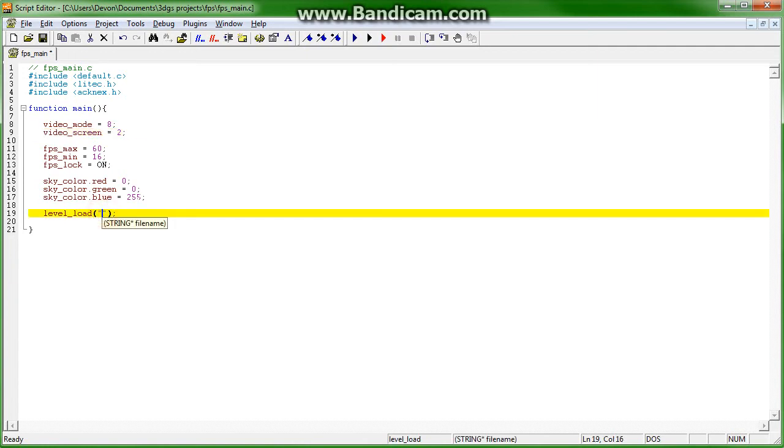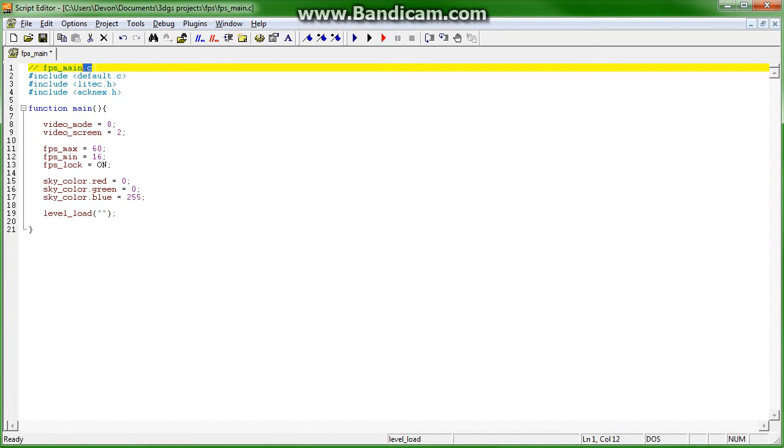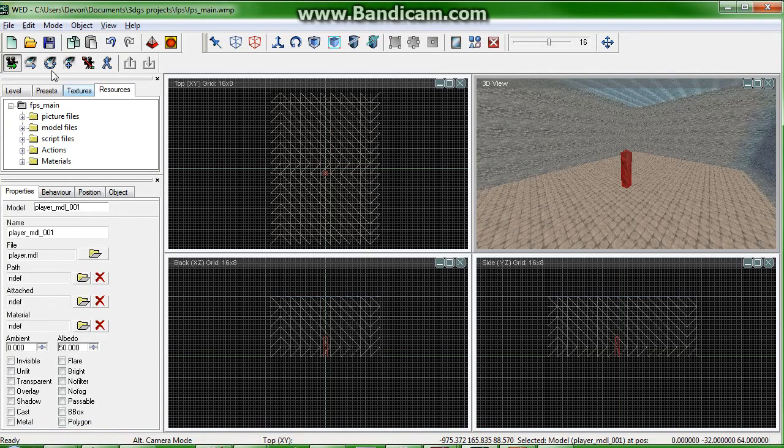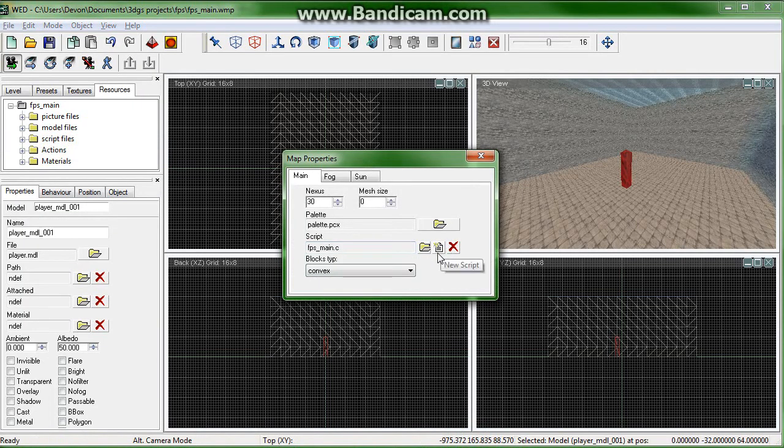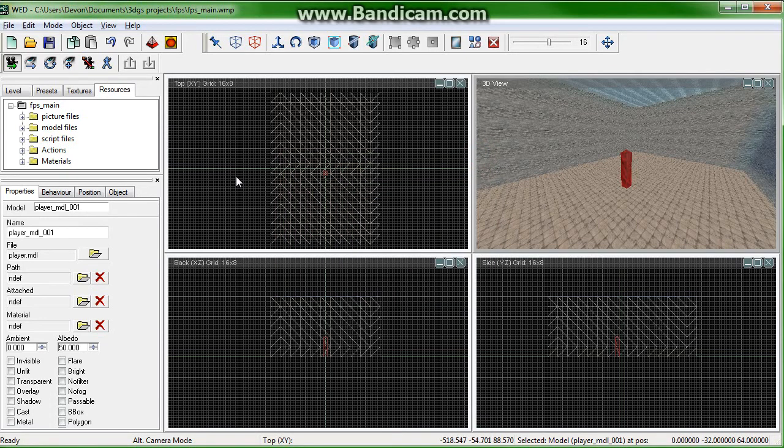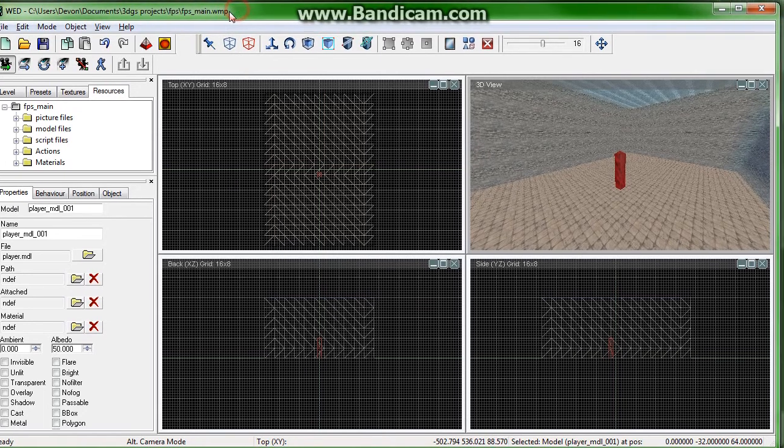So going back to here, level_load, we're going to level_load fps_main, but we're not going to load fps_main.c because that's the name of our script. And if you remember, that's what we named the script here. So this level knows to load that script. So we can't tell the script to load the script, otherwise it doesn't make any sense. So what we need to do is look at this extension here.